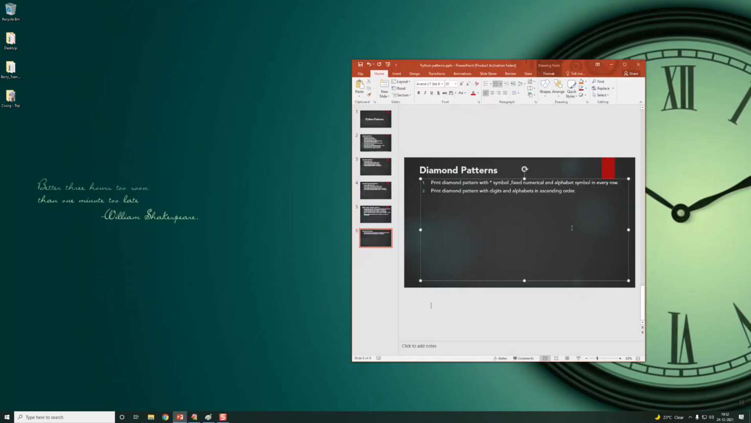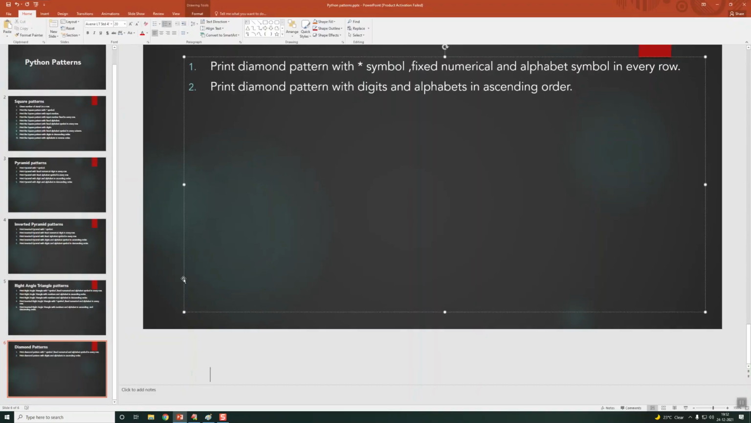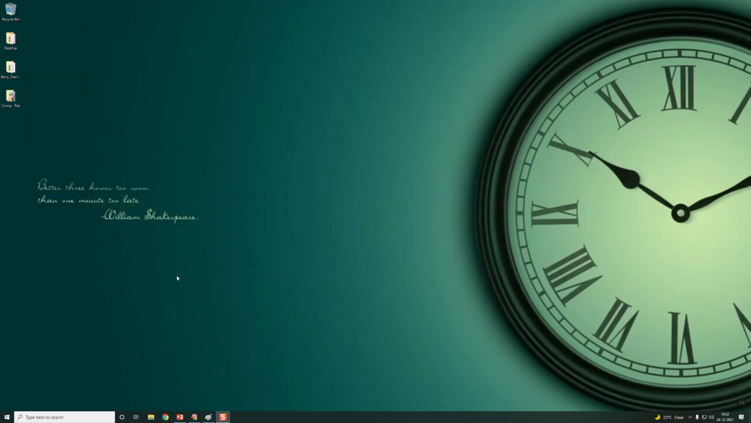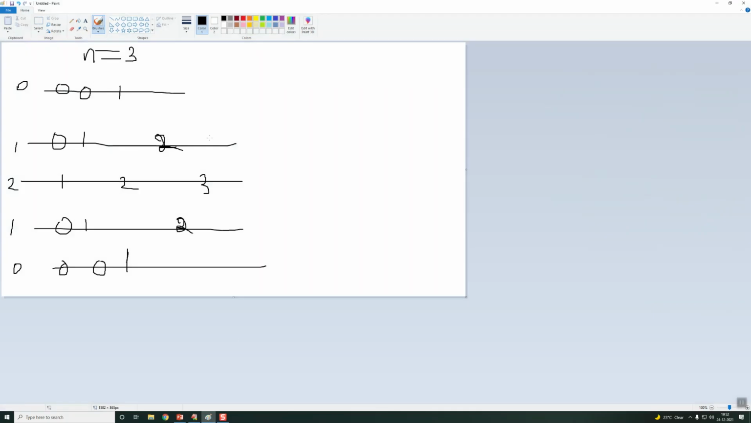As a part of this video, we are going to cover how to print diamond patterns with digits and alphabets in ascending order. In the previous video, you've seen the logic to print with stars, numbers, and alphabets, with just a fixed alphabet in every row. But here we are increasing in an ascending order. So let's try to understand how the logic has been developed here.